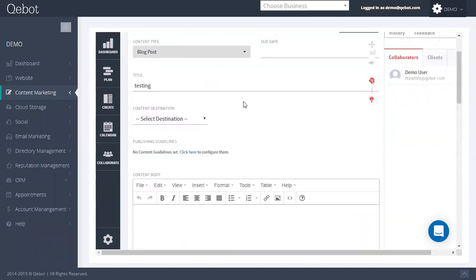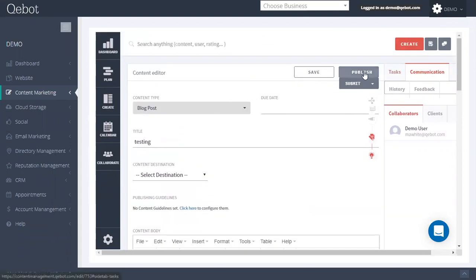But the cool thing about this also is you can select your destination. This natively plugs into systems like WordPress, HubSpot, Tumblr, and a number of other sources. Once you select and connect to those sources, you can actually select those areas and then publish right to those sites. So you don't have to copy and paste this into your blog. You can post it right through the platform.